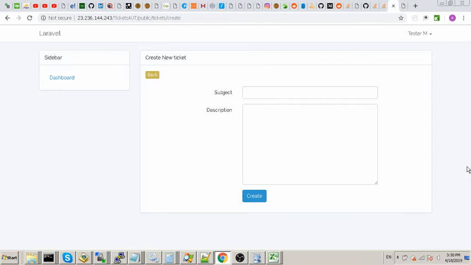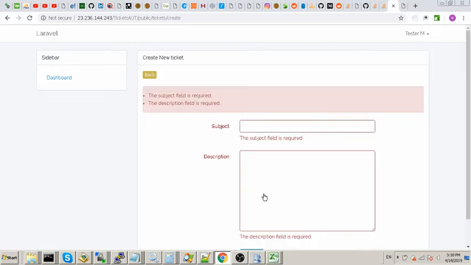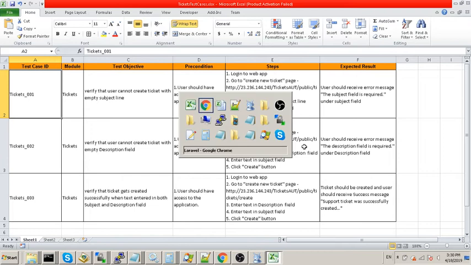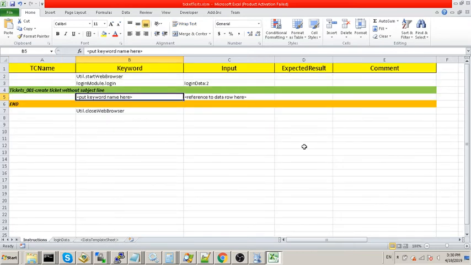Okay, this is the create new ticket page. We have subject, description, and error message elements. If I click here, yes, this is the error message element. So I need to put it in my datasheet. And I'm going to call this keyword to fill data in on the create ticket page.